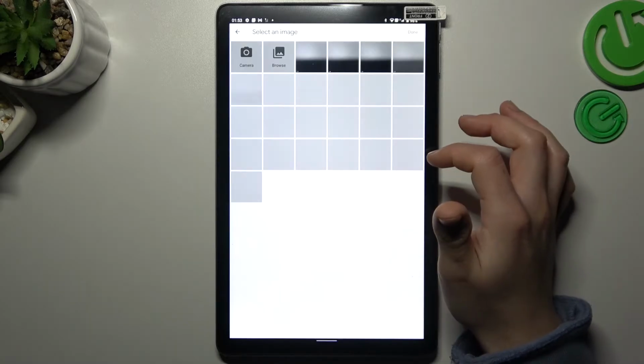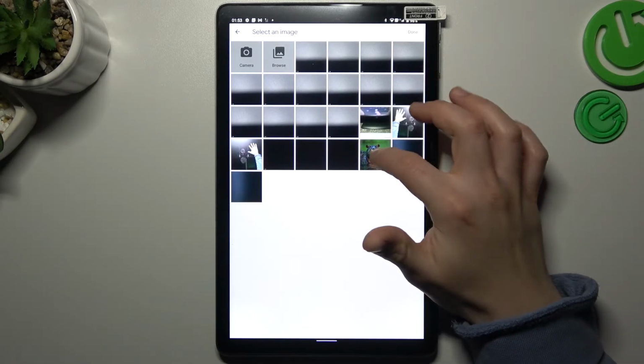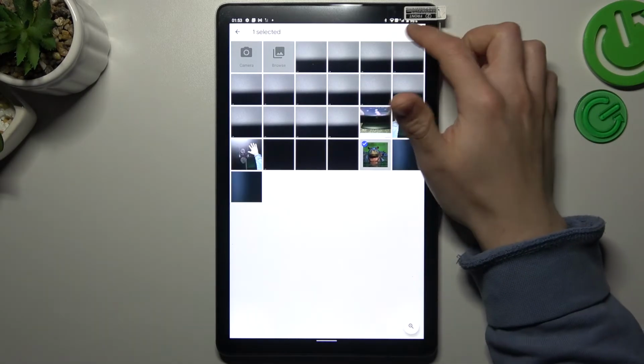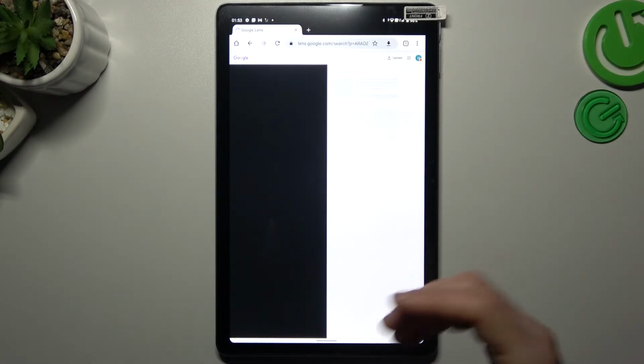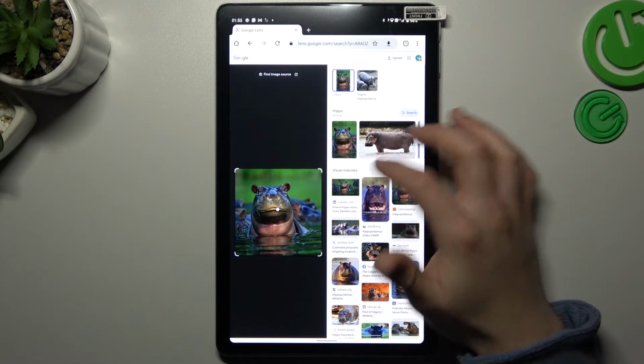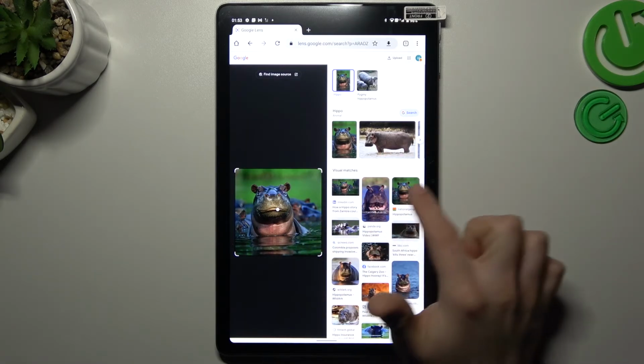Add the permissions to the files and choose the photo that you want to search in Google, like this one. Click done and wait for the search to start automatically. Now we are looking for the similar or exactly same photo in the Google image database. You can see it is the exactly same photo.